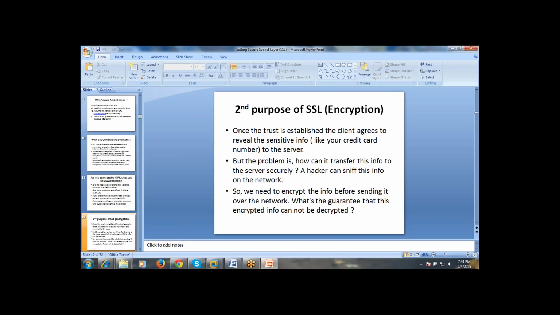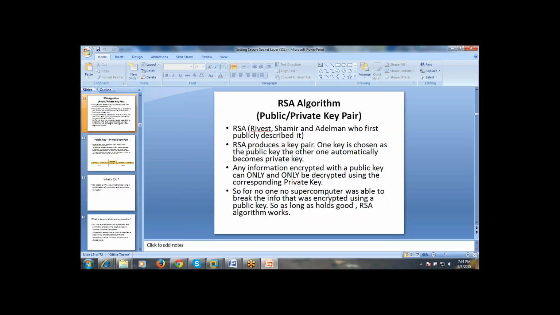the sensitive information like credit card information. So this information generally is sent to the server over the network. In the middle, network hackers may hack it. For that reason, we have a concept called the RSA algorithm. What is the RSA algorithm generally?